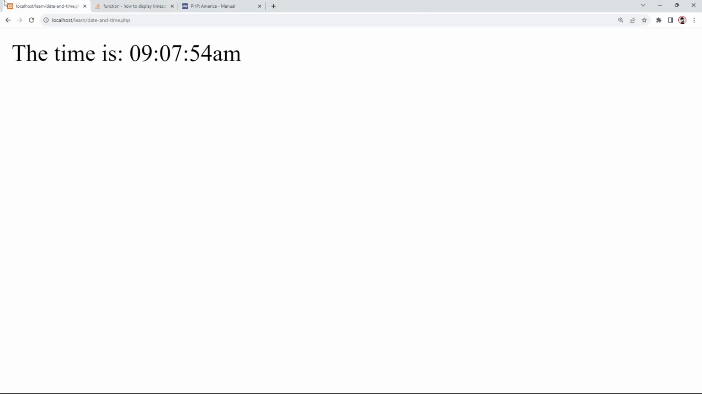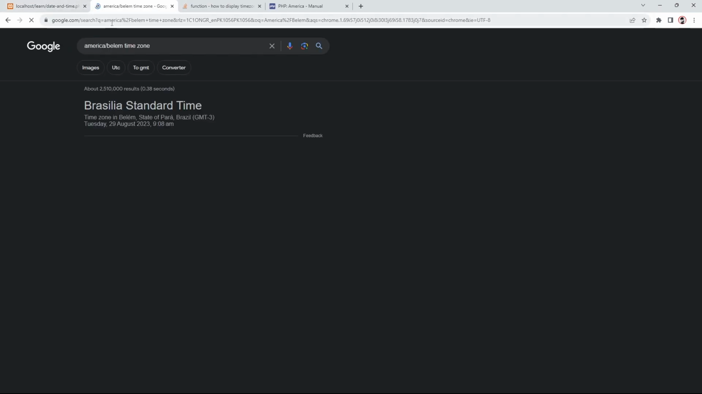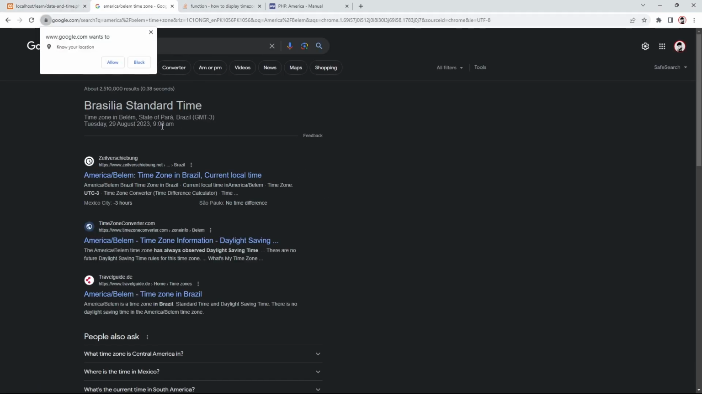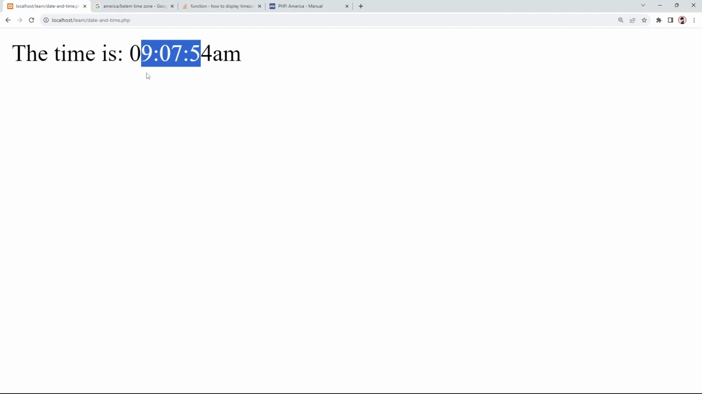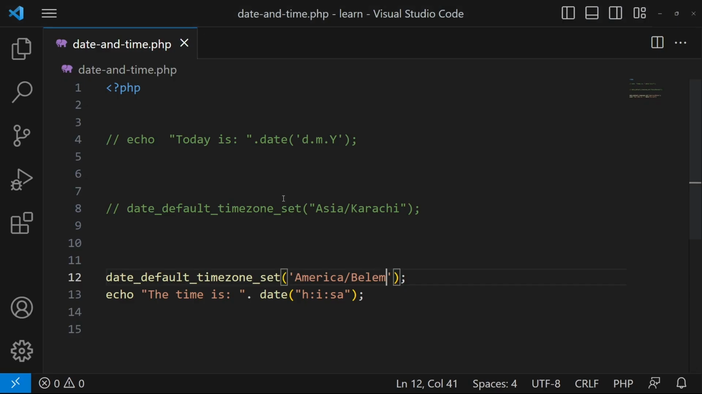And now let me refresh. So you can see that it is displaying me the time. We can also search for Valentine, and currently the time in America Valentine is 9:08. That's it. You can see that we are getting the time for that specific city.